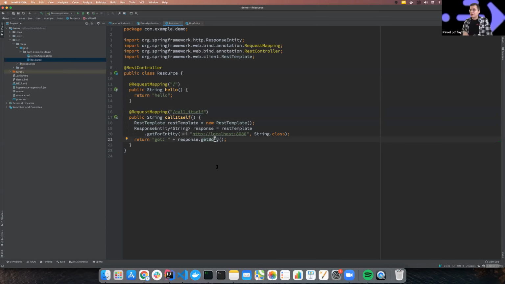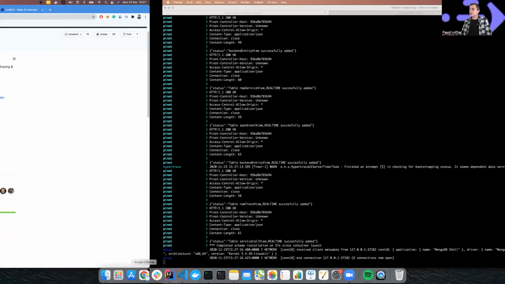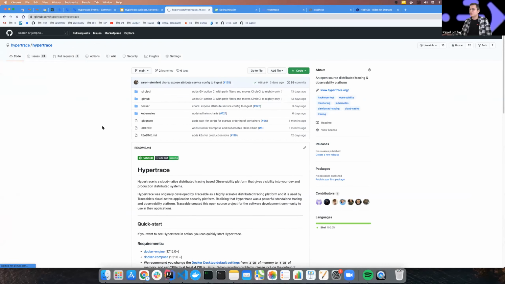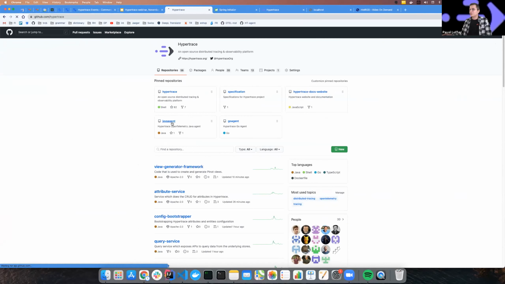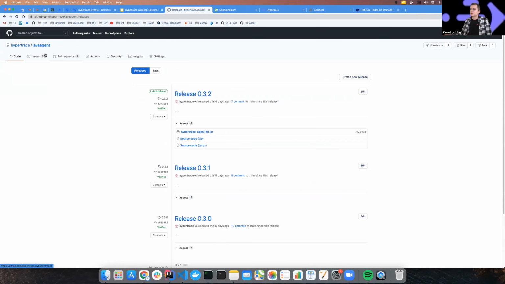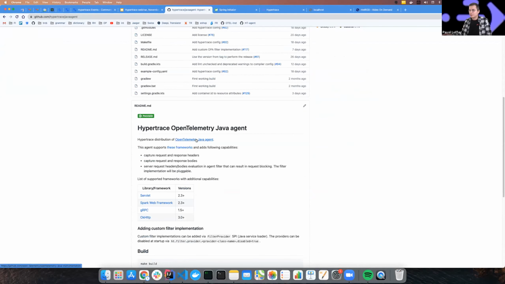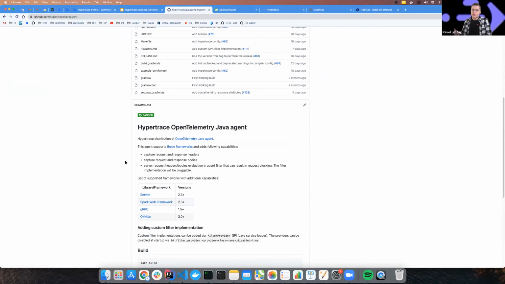So to instrument this application with Hypertrace, it's very simple. You just go to the Hypertrace Java agent and you download the distribution, which is on the release page. This is a standard Java agent that is built on top of OpenTelemetry, so it supports all the OpenTelemetry features and frameworks. But in Hypertrace, we are adding more functionality to this agent, so we are collecting more data from the environment.